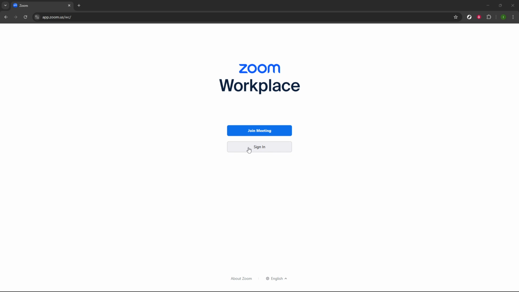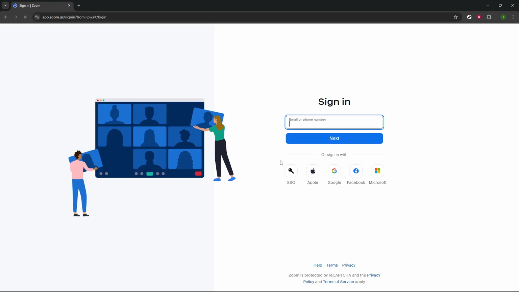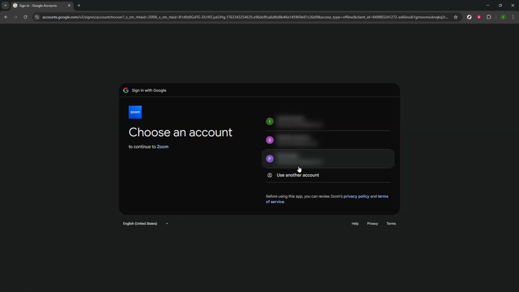Once you're on the Zoom website, look for the Sign In button. Click on it to log into your Zoom account. If you're not already signed in, you can choose the option to sign in with Google. Simply click on the Google button, and then you will see a list of your Google accounts. Click on your account to continue.